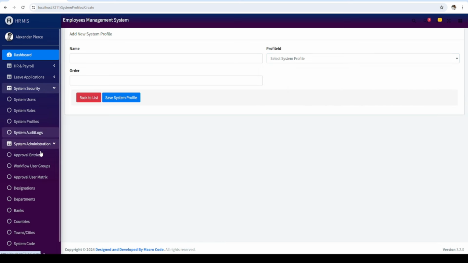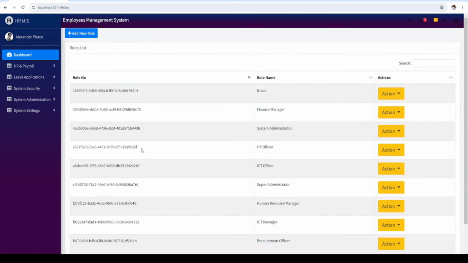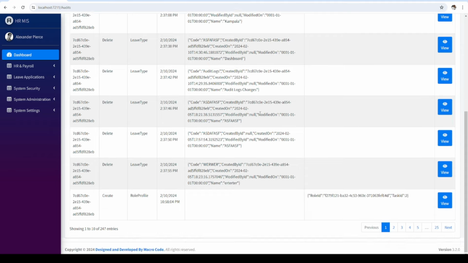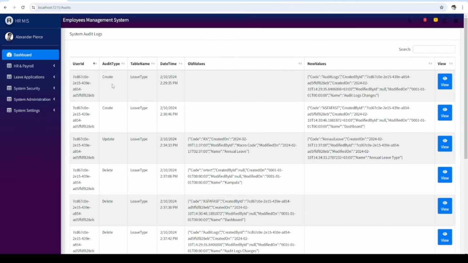Then once you are done with that, you have the system roles. You can create new roles, and from here you can assign the rights to the roles. Then you also have system profiles. You can create the profiles. Then we have the system audits. So every time we are creating a new entry, the system tracks the applications.